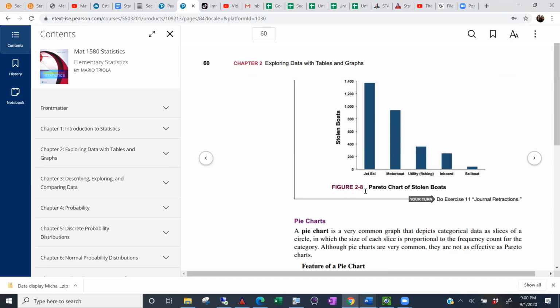And the only difference here between this and a histogram is that you put these bars in order of the most frequent to the least frequent. So basically it's a frequency histogram in descending order. That's all a Pareto chart is.